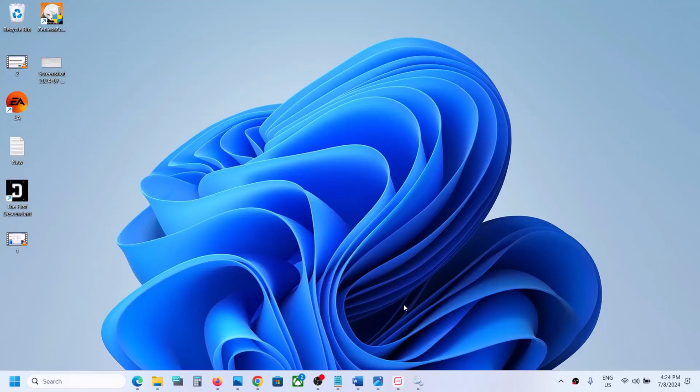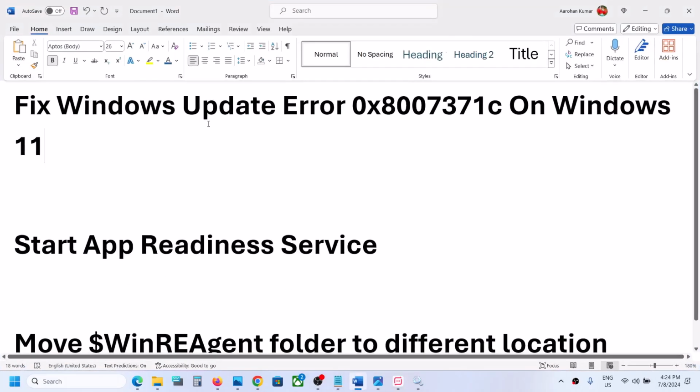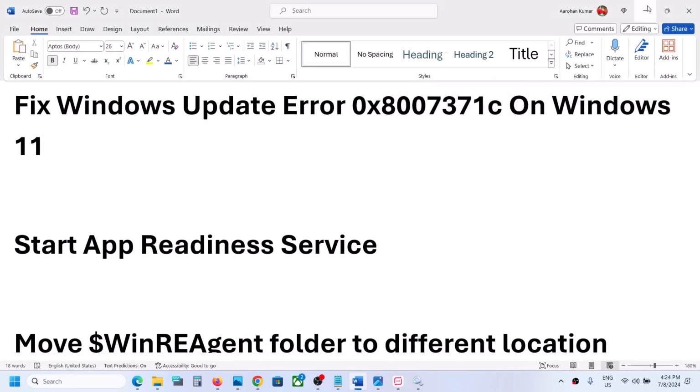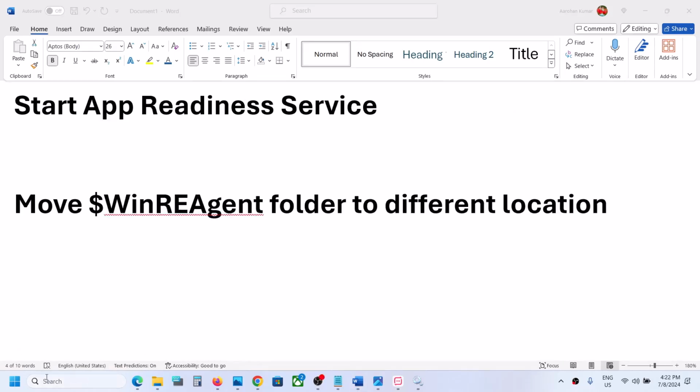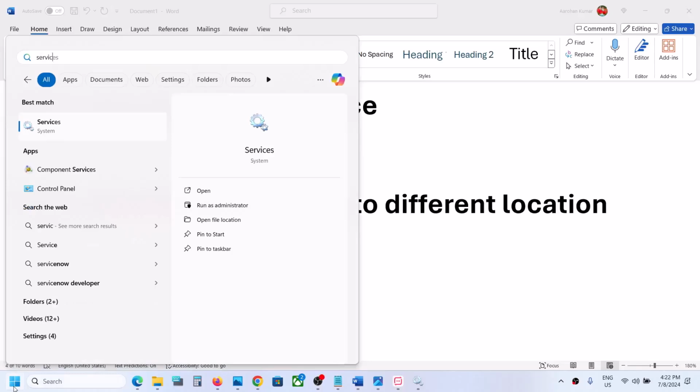Today in this video I'm going to show you how to fix Windows update error 0x8007371c. So if you're receiving this error code on your Windows 11 computer, then please follow the steps shown in this video. So first of all, type in services in the Windows search box and then click on services.